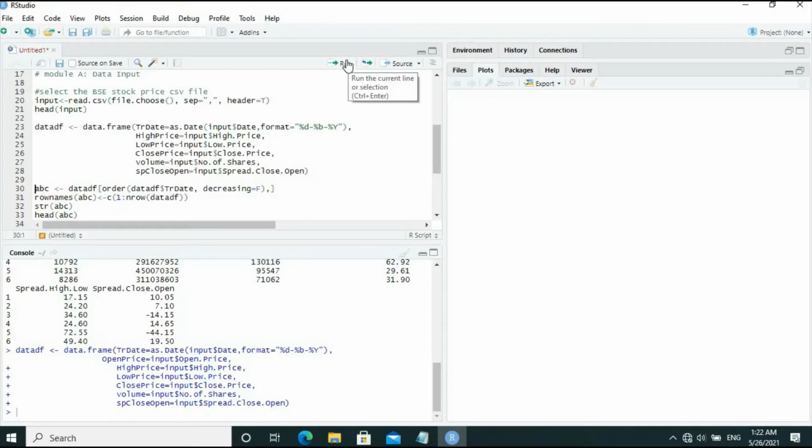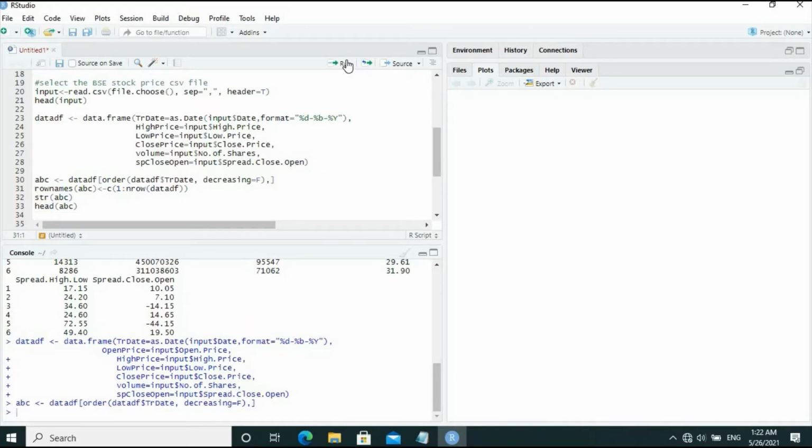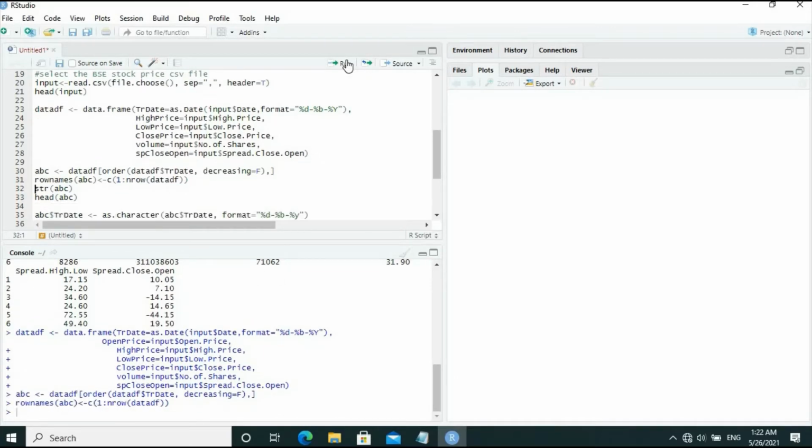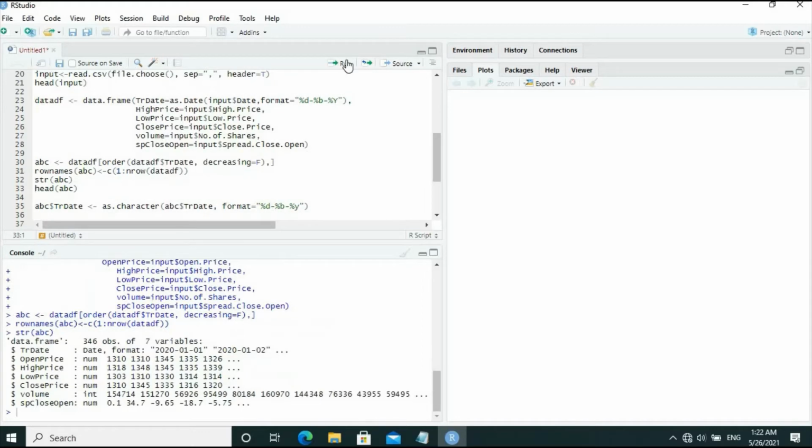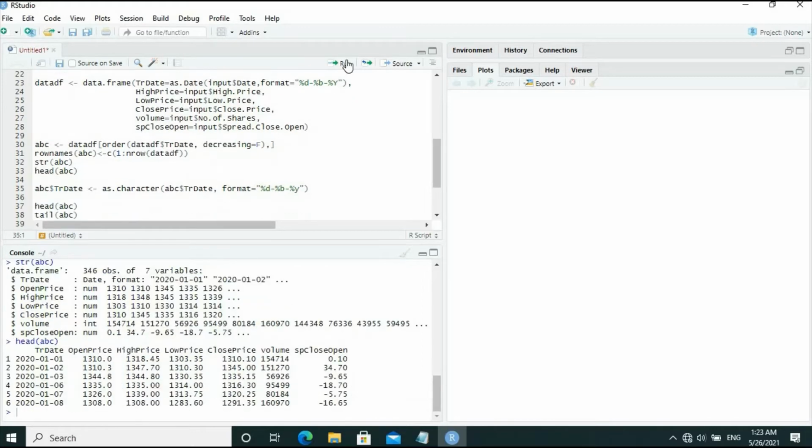Let us run the command lines. Assign row names, structure of ABC, the head of ABC, let us display. So now again the date format has been changed to the standard format of R, the date format.